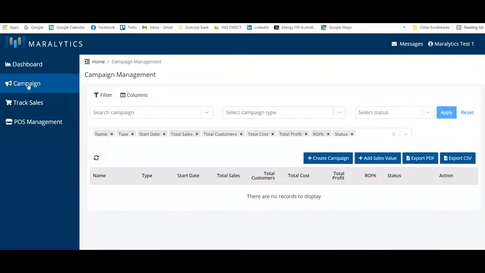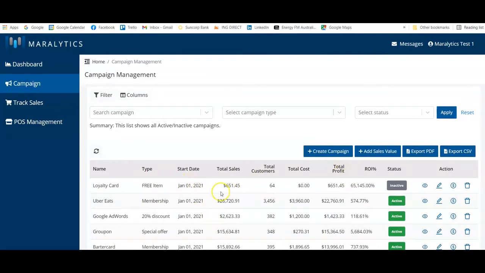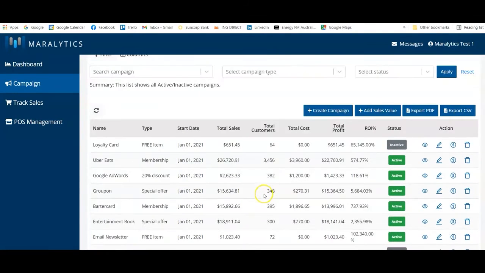We can also go to the campaigns and have a look at them individually. So this is where there was one inactive. So 13 campaigns in total, but 12 active. If we have a look, we can view our campaigns here. We can edit them. We can look at the costs, or we can delete the campaign from here.